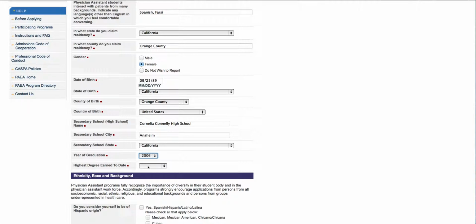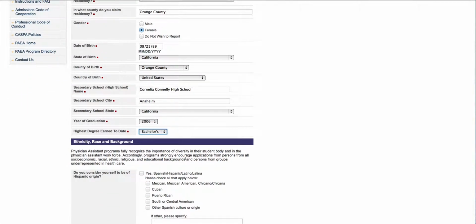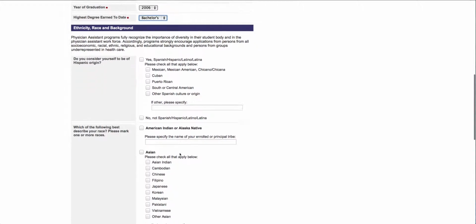And the highest degree that you have right now. So if you still are working on your bachelor's, then I think you would select none. And then on your coursework, you would show that you're pending your bachelor's degree. But if you've completed your bachelor's, then go ahead and click on bachelor's. If you've completed your master's, click on master's.